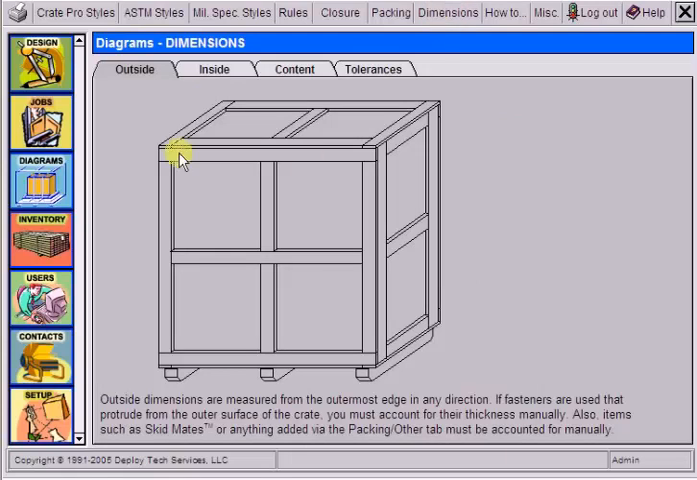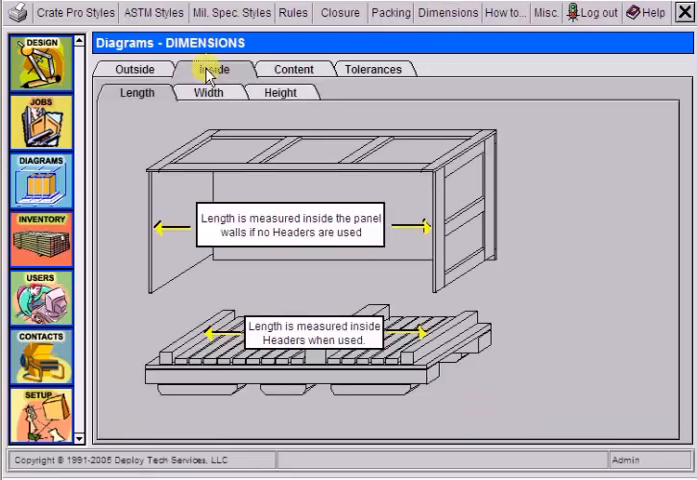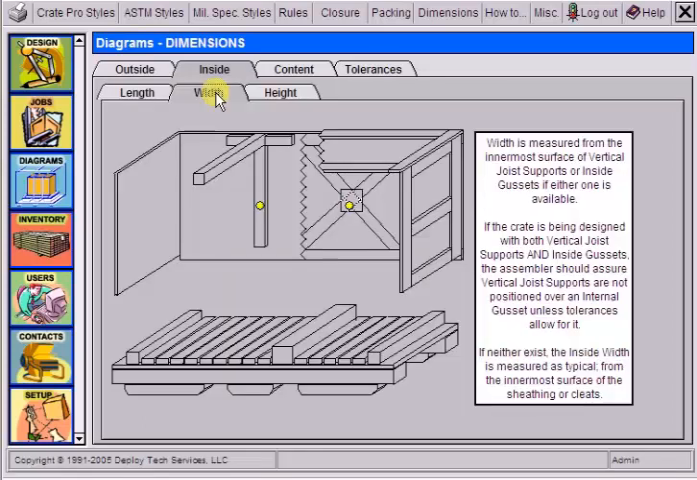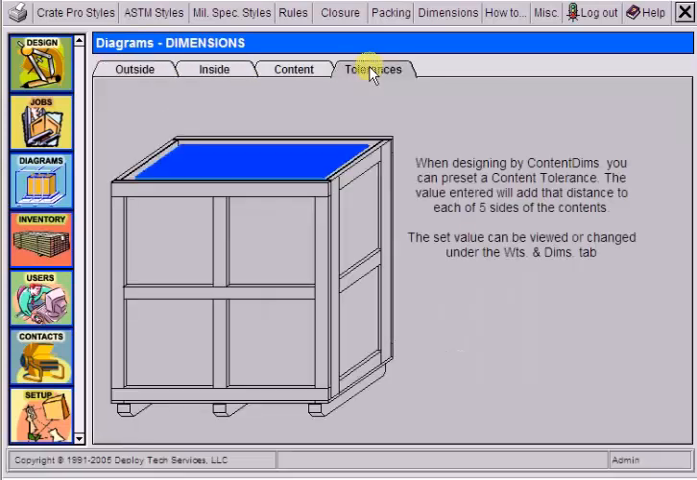Take a look at dimensions, and we can see how Crate Pro measures a crate. Although most commercial crate manufacturers measure crates in the same manner, there are some slight inconsistencies in how they're done. Additionally, Crate Pro will handle measurements of crates in two different ways when you're creating a design. You may create a design based on the inside dimensions of the container, as well as creating a design based on the content dimensions. So you just get some idea of how things are measured, and the diagram tells how tolerances work.